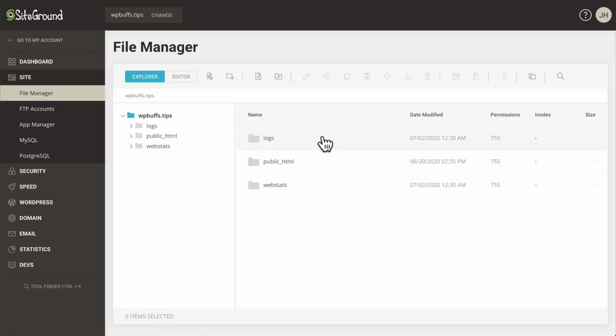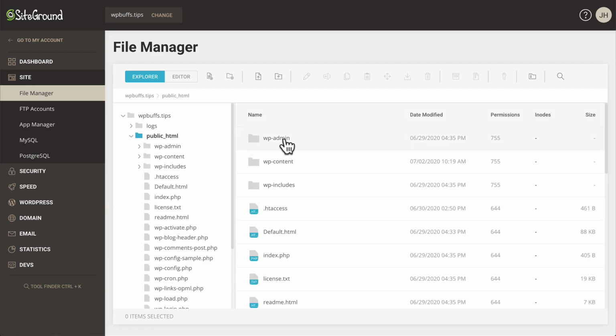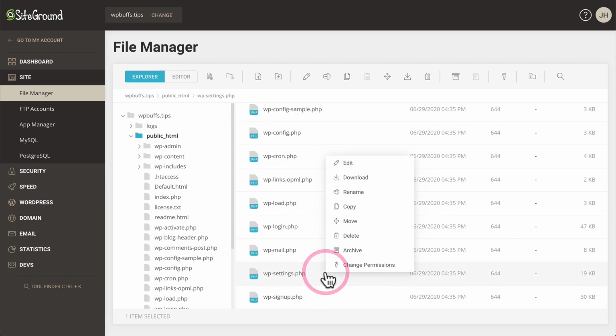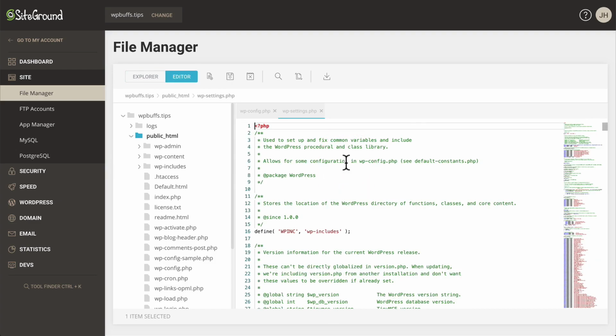Again, for this method, you do need to be somewhat familiar with the WordPress file structure so that you know what you're looking for. Using this method, you can move files around, you can rename them, you can delete them, you can duplicate them, and you can also choose to edit your files, which will open up a code editor within your browser. So go ahead and make your changes and then save, and the updated file will automatically replace the old one, and the changes will be live on your site.